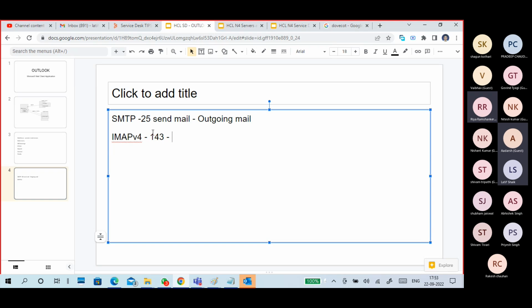This is to retrieve mails, like an incoming mail server. SMTP is the outgoing mail server. This is like an outgoing mail you're sending to the server, right? So when you specify an SMTP address, it is the outgoing mail server. If you say IMAP mail server, it is the incoming mail server.